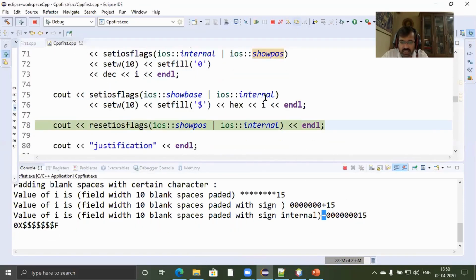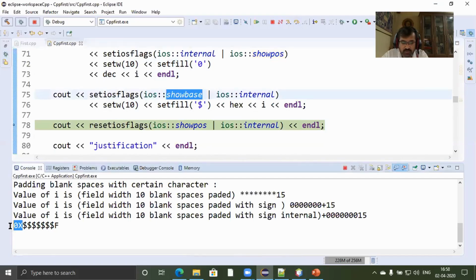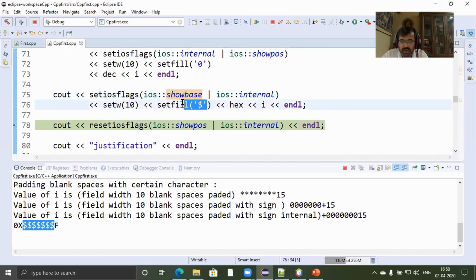Now we are going to display hex value. And inside the hex value, I'm saying show base. Now the base on the leftmost side, the value on the rightmost side, and the blank spaces have been padded with whatever character you like to pad. If you wanted to pad them with $, you can pad them with $, whichever character you like to.